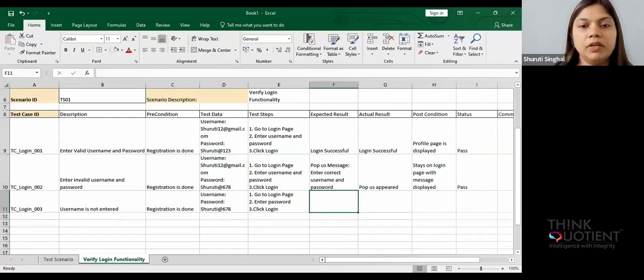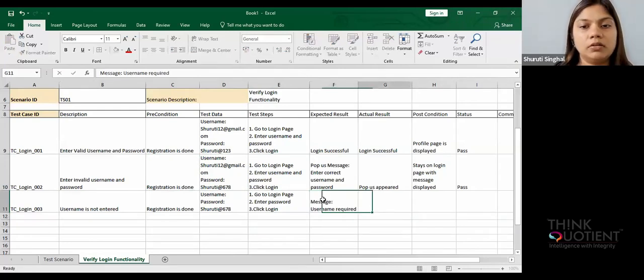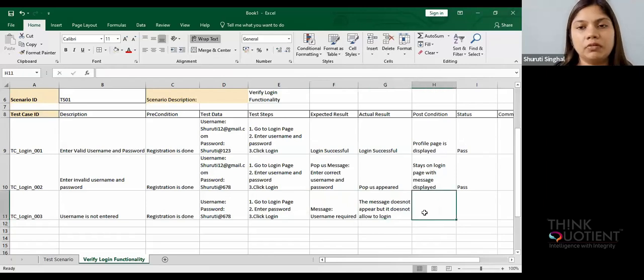So what should happen when I'm doing it? It should give me a message that username is required. There should not be a pop-up saying it is incorrect. Instead, it should give me a message that username is required. Okay, and the actual result is not matching. So I will say the message does not appear, but it does not allow me to log in. So it is not allowing me to log in, but the message is not appearing, right?